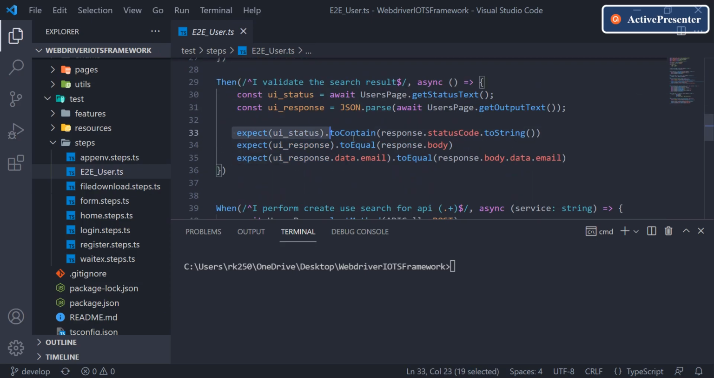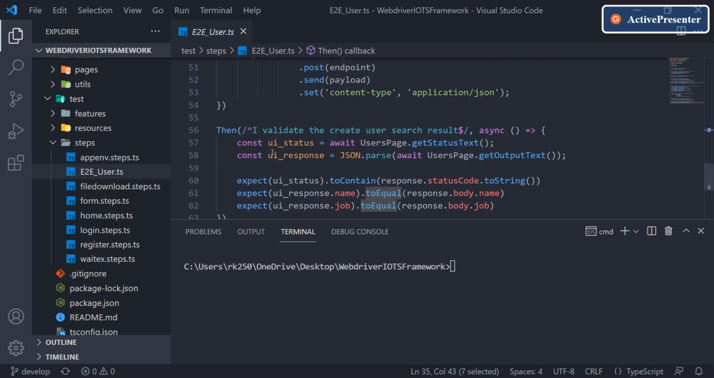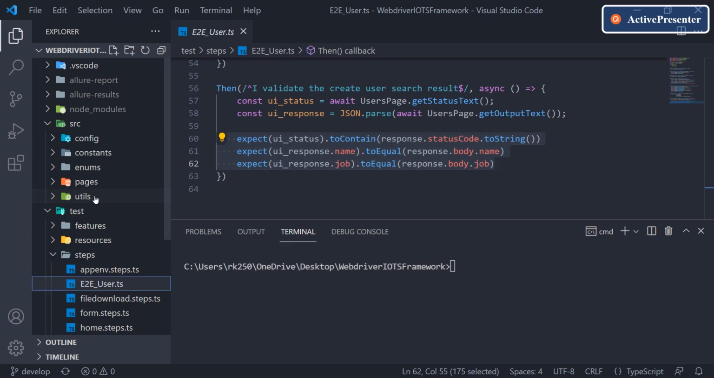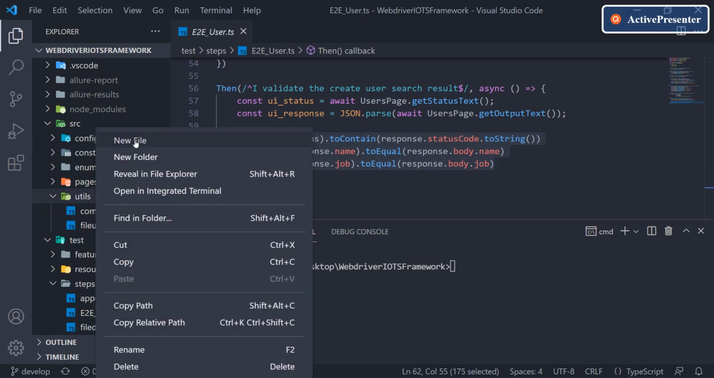And if you see here, we have these assertions, right? Expect to contain, expect to equal, and expect to equal, and then there are similar ones here also, to contain and to equal. There are two types of assertion. Now for this there is no step logging. What we will do now, let's create a utility called assertion, and let's add a few steps there.